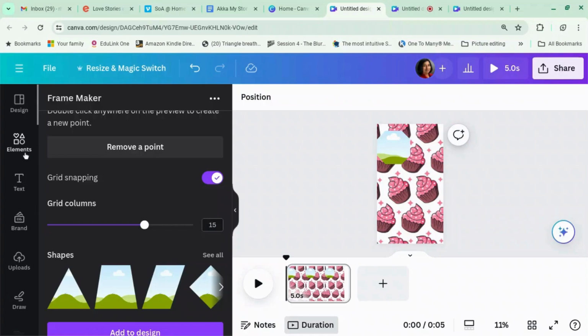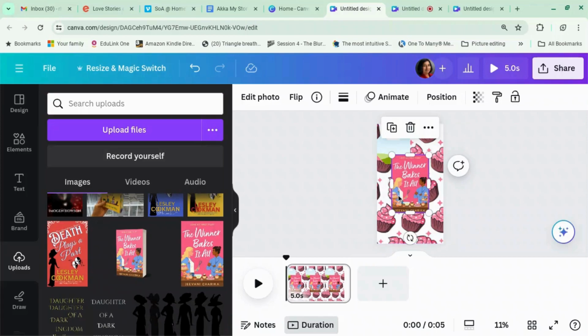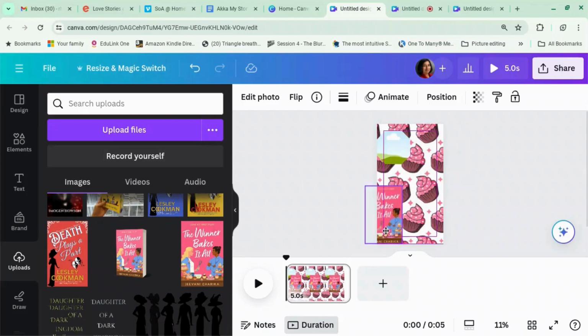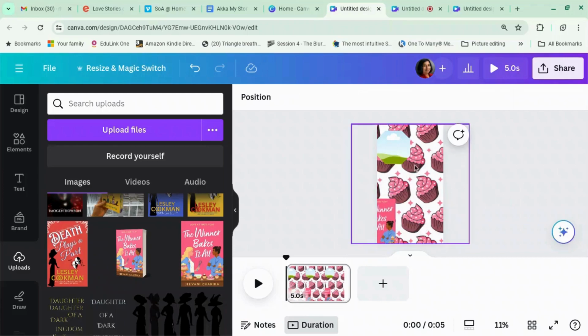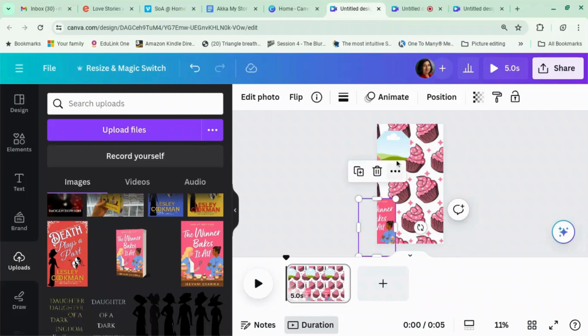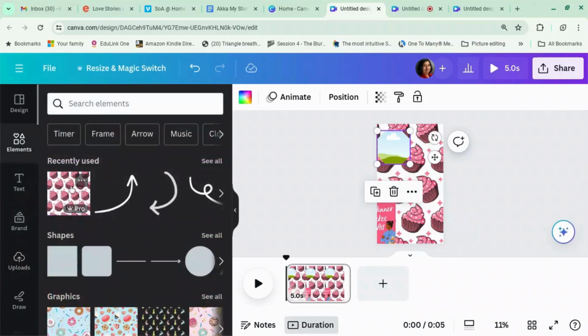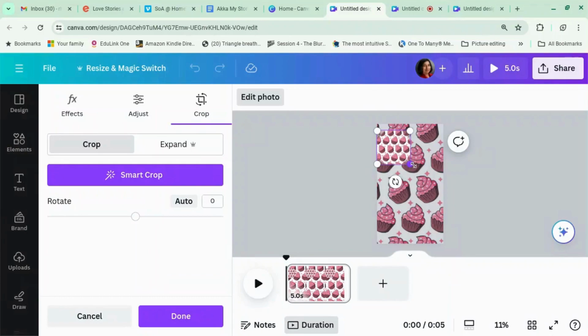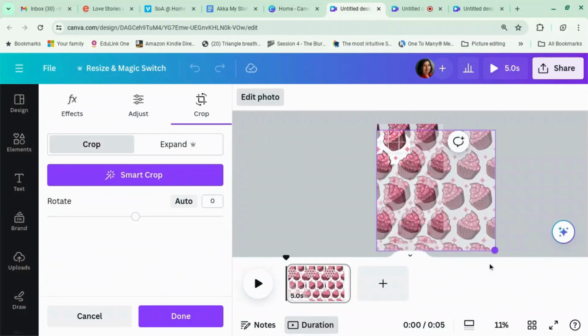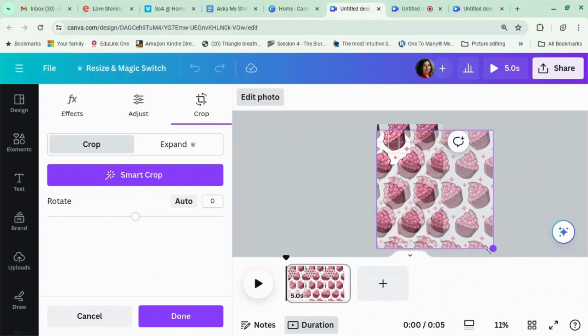So I'm going to go and get my cover, and I'm just going to put that there so that I can find it. Right. First thing we're going to do is go back and get this cakes image again. And then we're going to double click on it, and we're going to expand this image until it matches up with the background image.